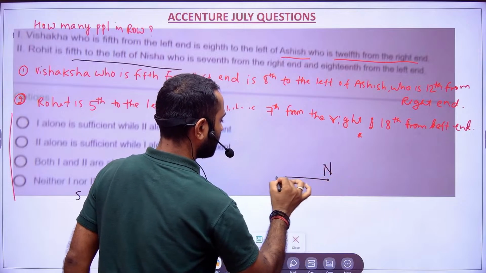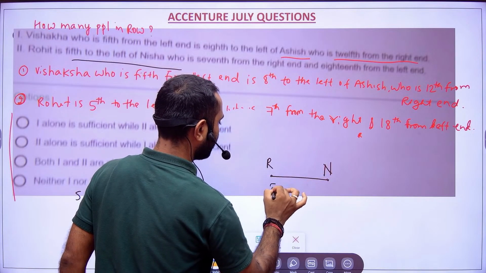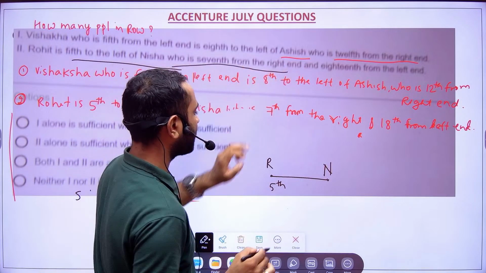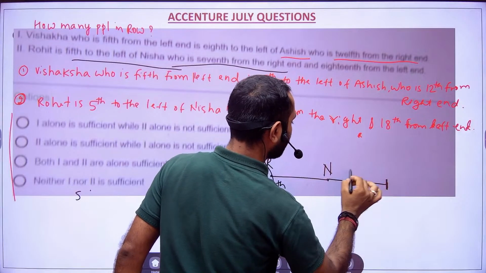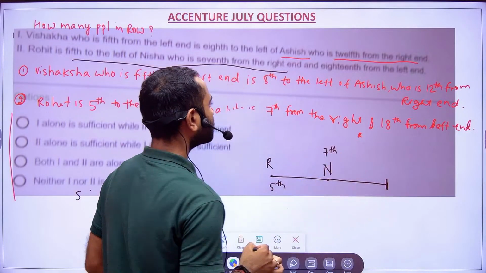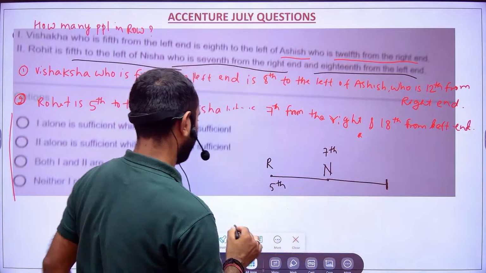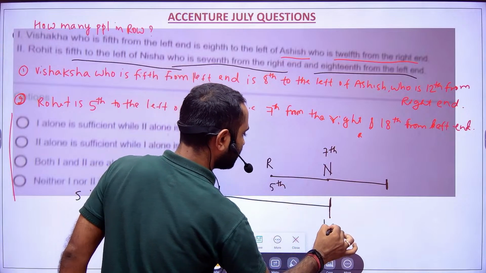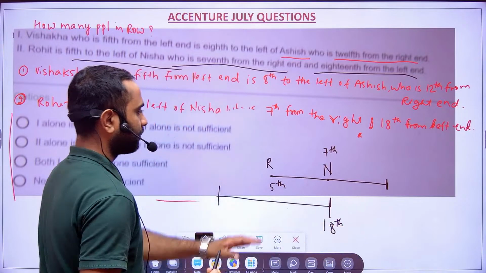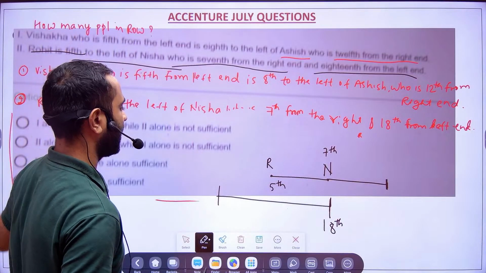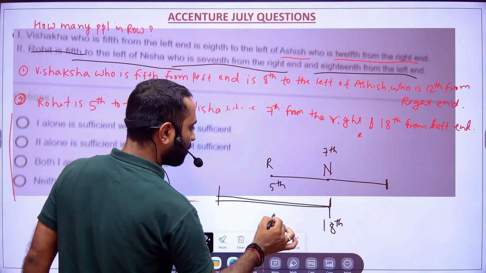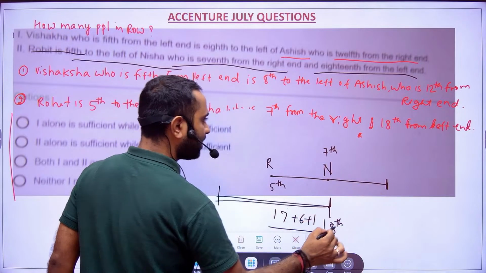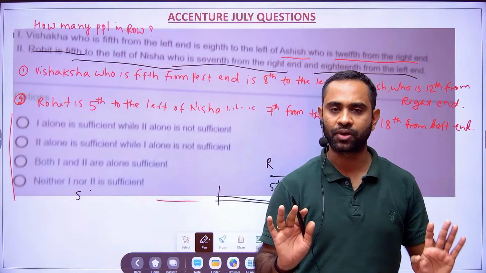So Nisa is here and Rohit is here, that is 5th left of Nisa. Nisa is 7th from the right end, and 18th from the left end. Now friends, it is very, very clear. Actually, Rohit is not required here. Before Nisa, how many people are there? 17. After Nisa, 6, and 1. So we will be able to get the total number of persons.